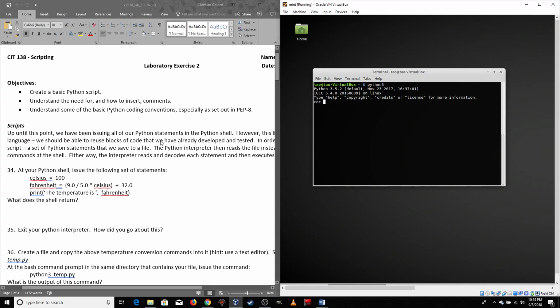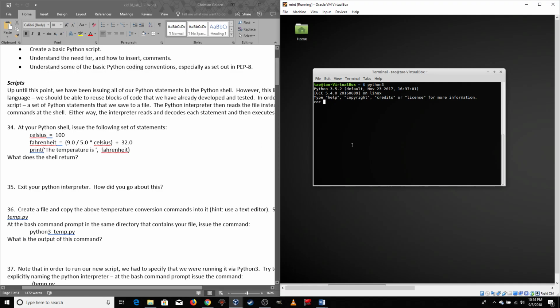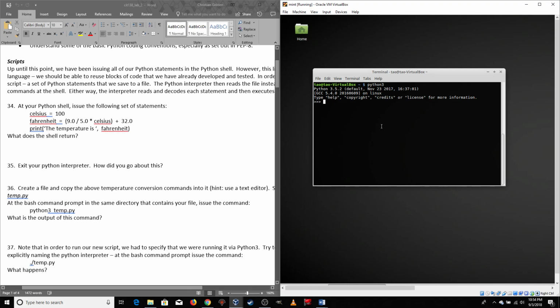So in the beginning, we're just, again, working in the interpreter here, just telling you specifically to type some stuff in there. So first, we're going to create some variables and assign some values to them. And you're going to see that this is all related to creating a Celsius to Fahrenheit converter.